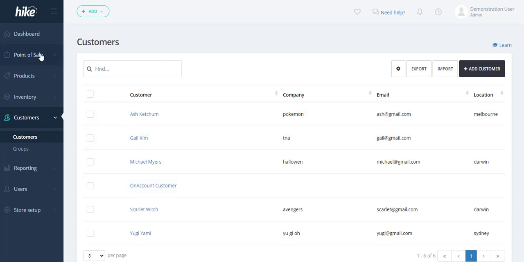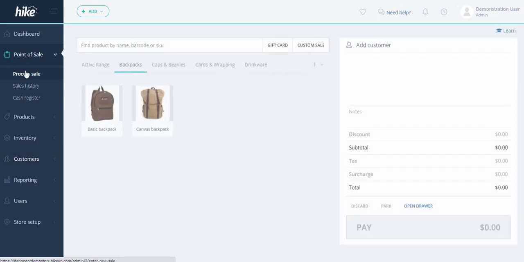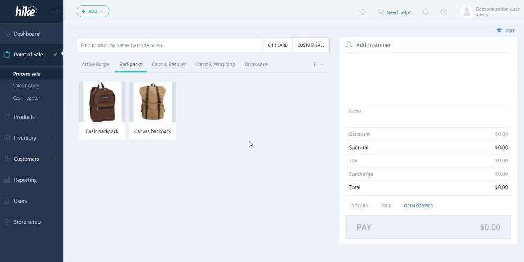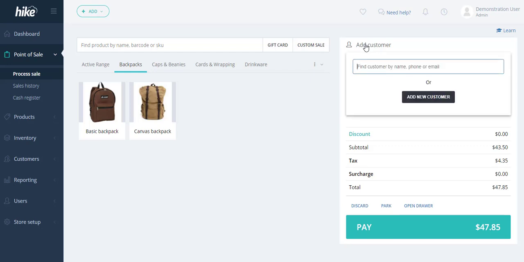To do so, we go to the point of sale area on the top left and select process sale, which will bring you to your point of sale area of your Hike store. So if we add an item quickly to your cart, as we'll be processing this as an on-account sale, we do require that a customer is added. So we select the add customer button on the top right here.